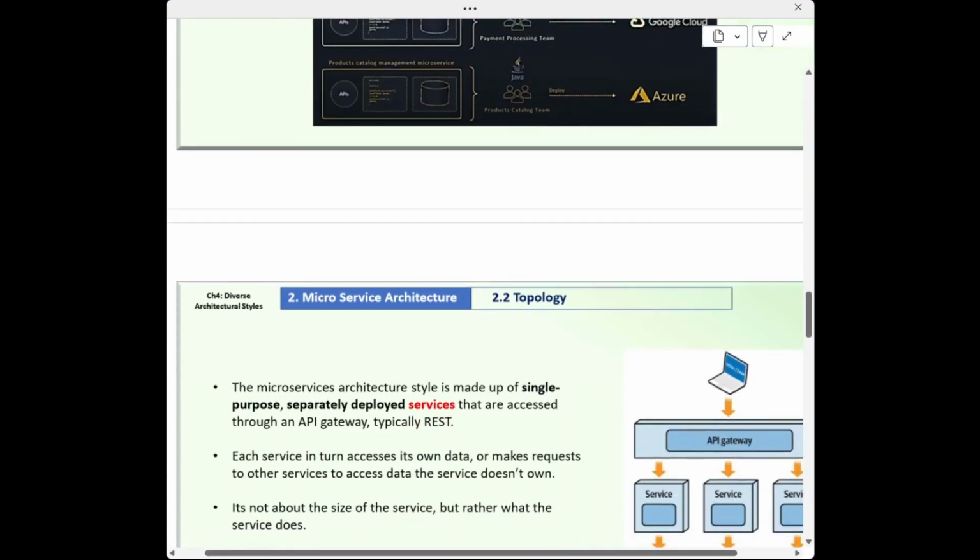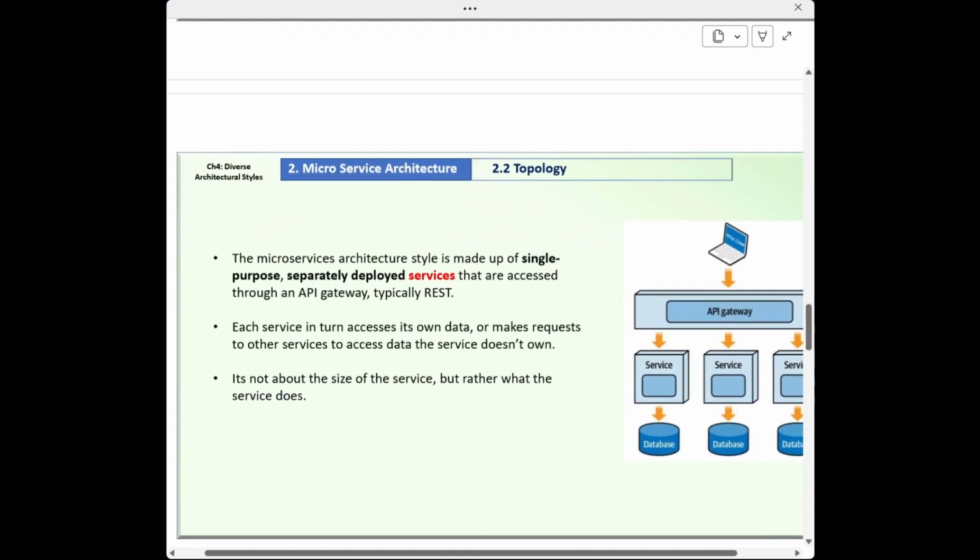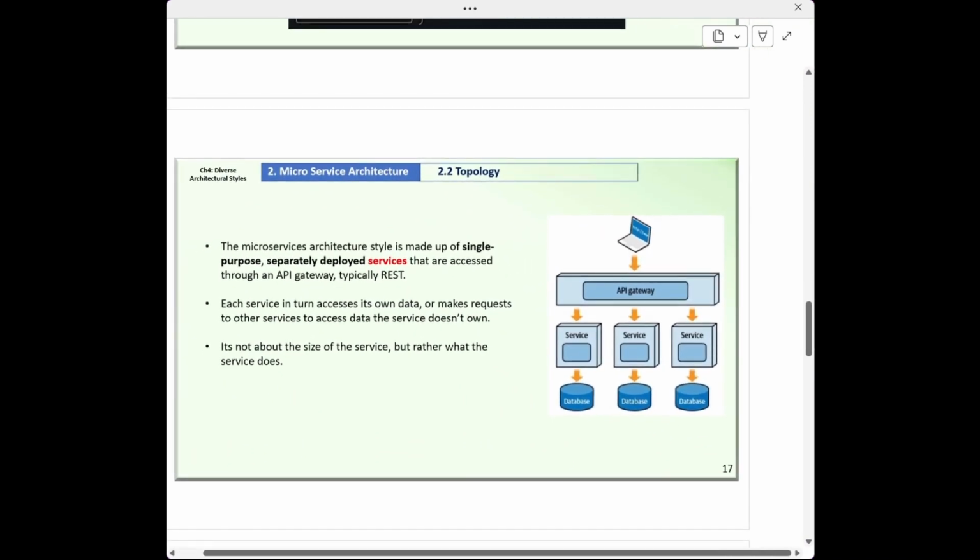Let's go deeper into the topology of microservice. In fact, the microservice architecture style is made up of single purpose separately deployed services. Single purpose that does only one specific thing. Separately deployed services that are accessed through an API gateway, typically REST. A microservice, so, is a unit of software that does only one thing, but it does it really, really well.